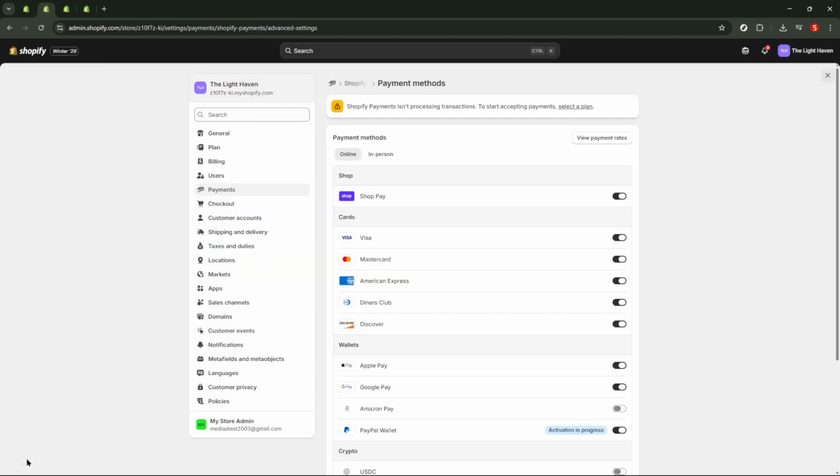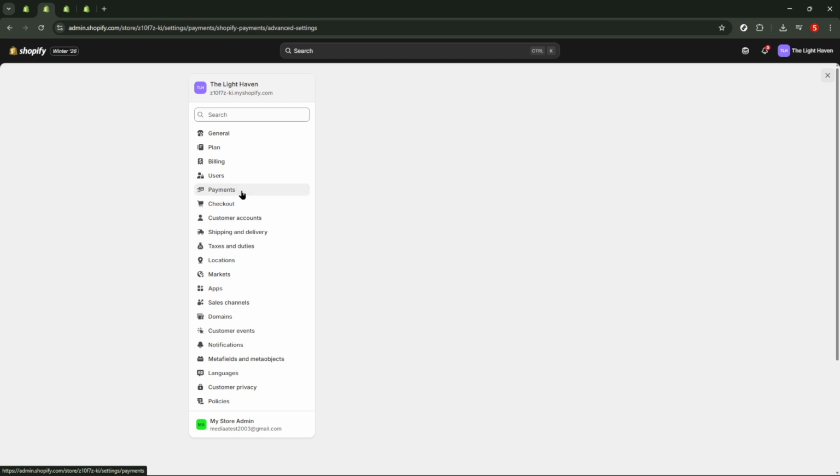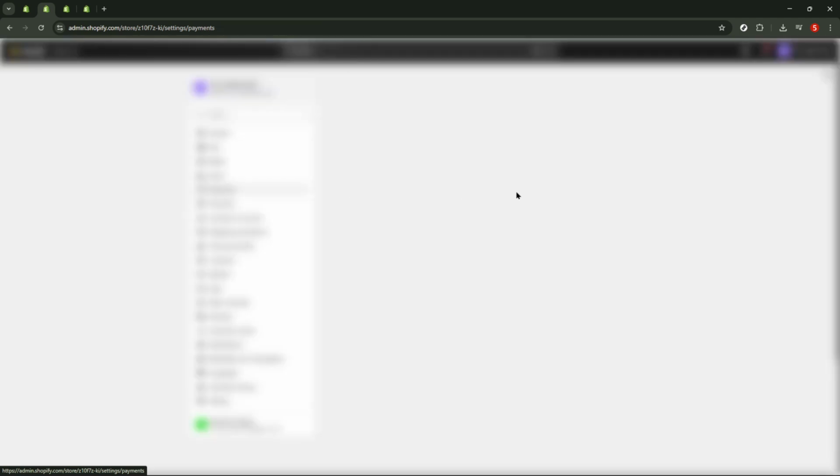On the settings page, select Payments. The Payments section shows all active and available payment methods for your store. You'll see a dedicated area for Shopify payments, along with any third-party gateways or manual payment options you might be using, like bank deposits or cash on delivery.